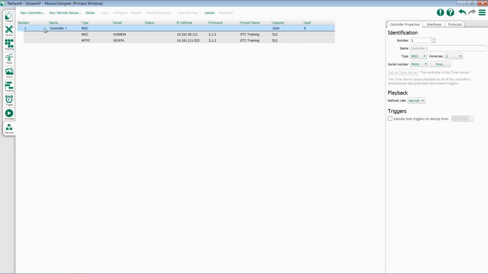At the top, you'll see any virtual controller or project controller that's been added to your show file. And then underneath, you'll see all of the ones that are detected on the network. To add a new controller, you can come up to the New Controller option at the top, select the type of controller you want to associate, how many universes it has, and then if it detects it on the network, directly associate it to a serial number.